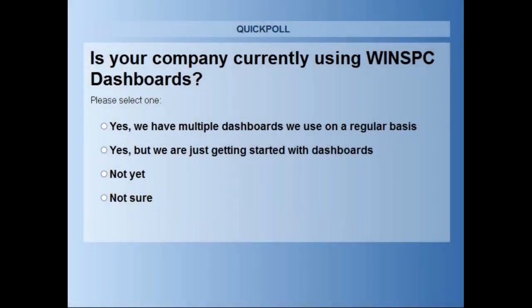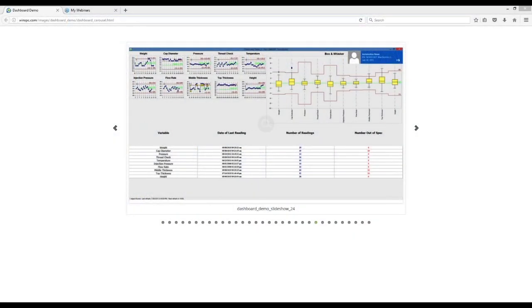All right, it looks like the majority of you are not that familiar with dashboards, so this is a good workshop to begin with and actually get your feet wet. Before we log into WinSPC proper, I just want to answer the main question, that is, what is a dashboard?